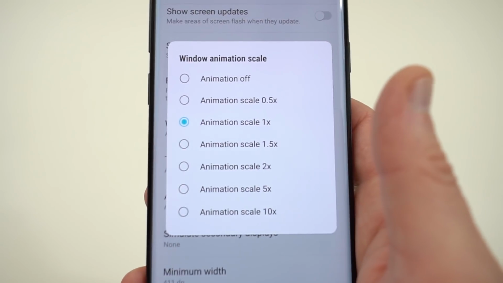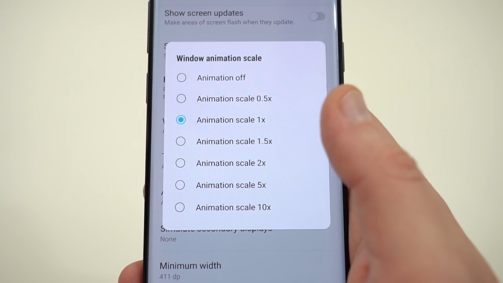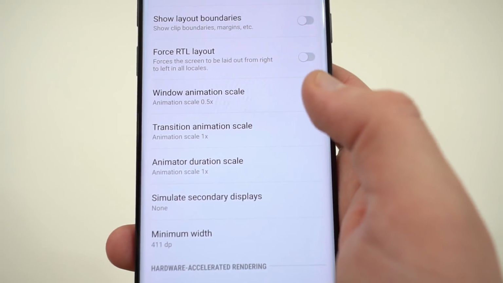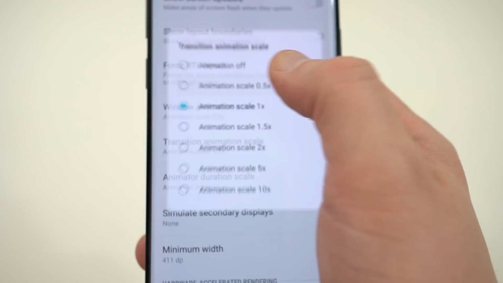If you tap on that, you can scroll these down to 0.5x if you want to, just by tapping on the option. If you do that for each of them, it's going to make it a little bit zippier getting in and out of your apps.